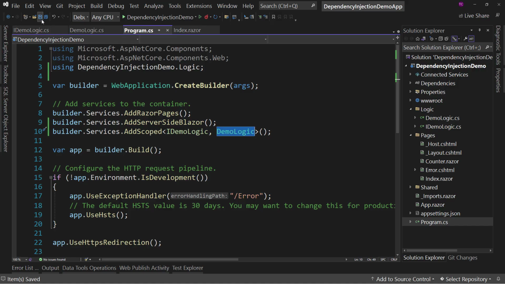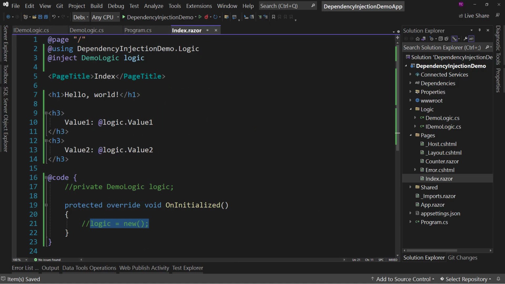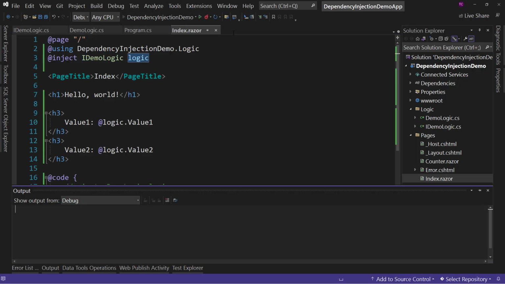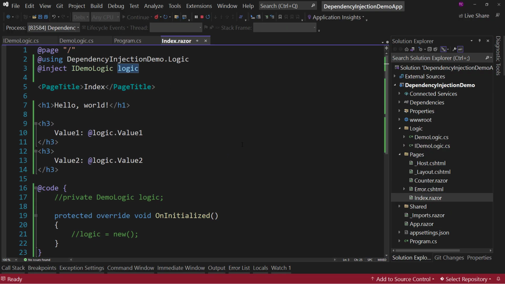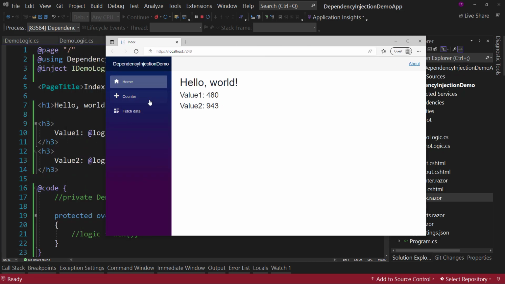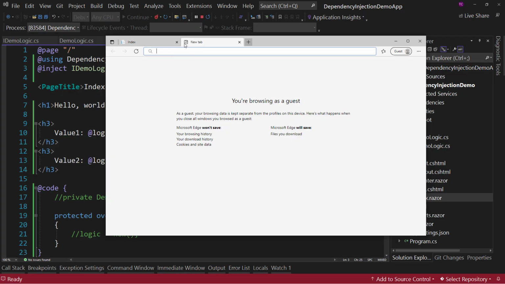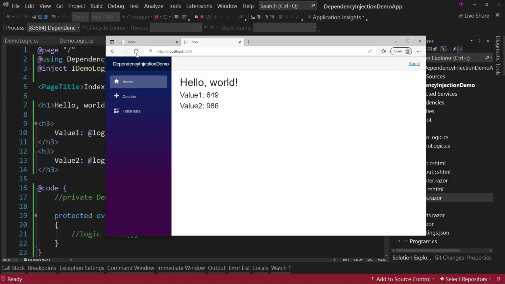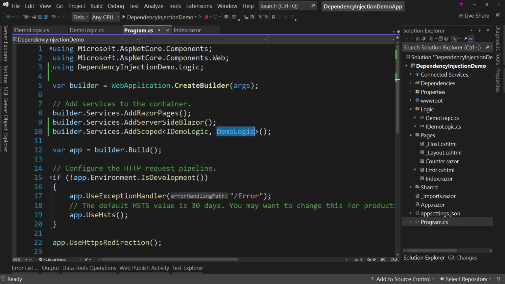All right. So now we come over here, our index.razor page. We can just ask for IDemoLogic, ask for the interface, and we'll get, of course, demo logic. Let's run this and make sure it works as it is. There we go. Our two values, still the same because we're still in scoped mode. So there's our different values, and they keep them. Okay, so that's how you use interfaces.